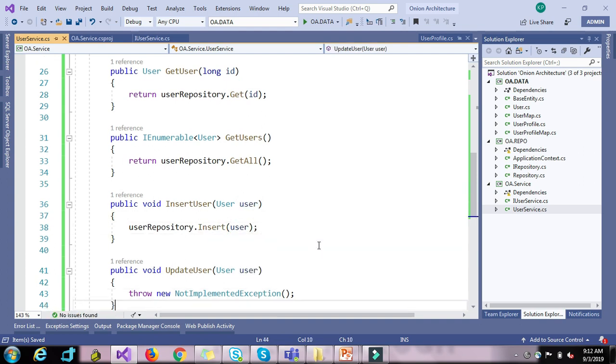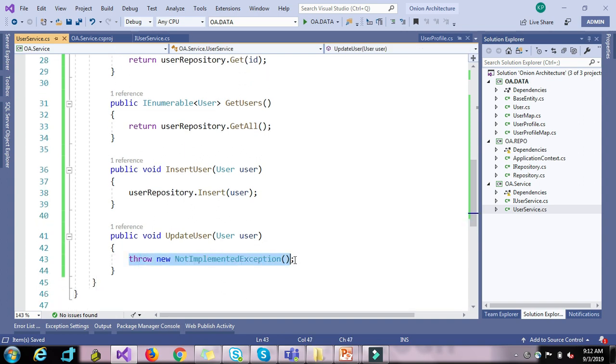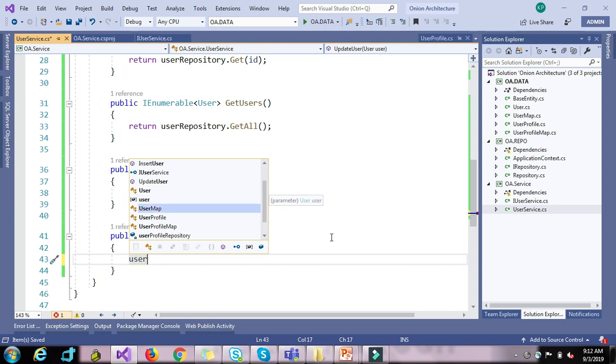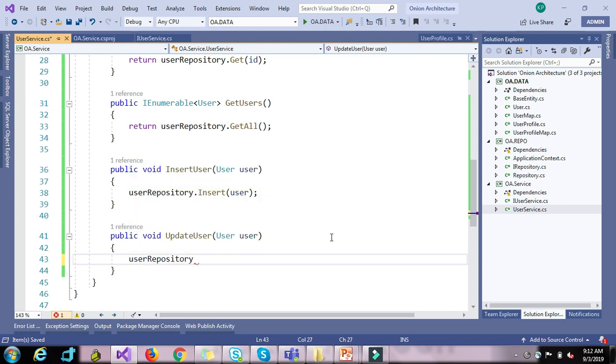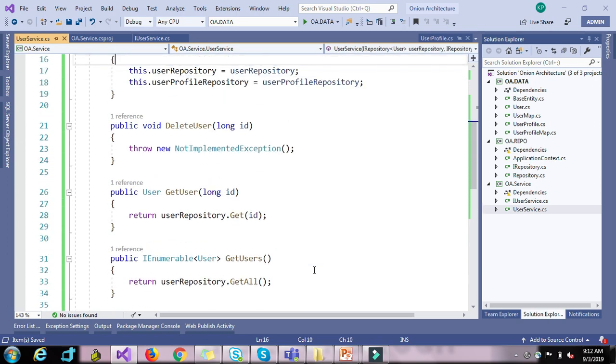Okay, now we have to update as well. Update, same thing we will do, user repository dot update. Let's expect the entity of the users. Okay, cool. Now, one more method we have to implement. That one is delete user.